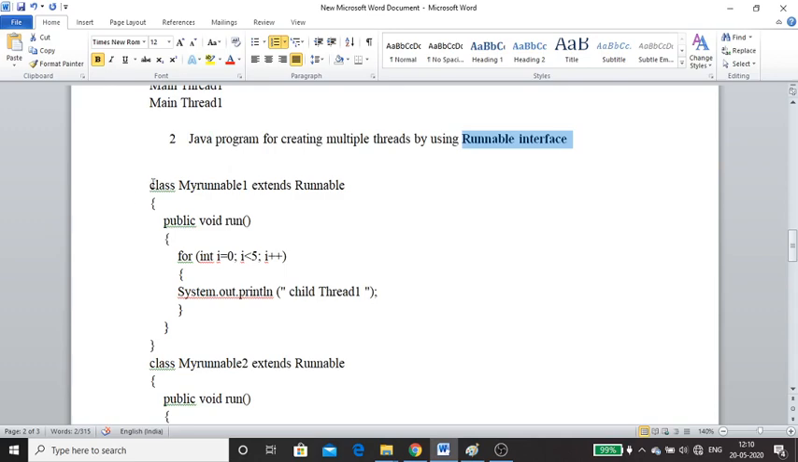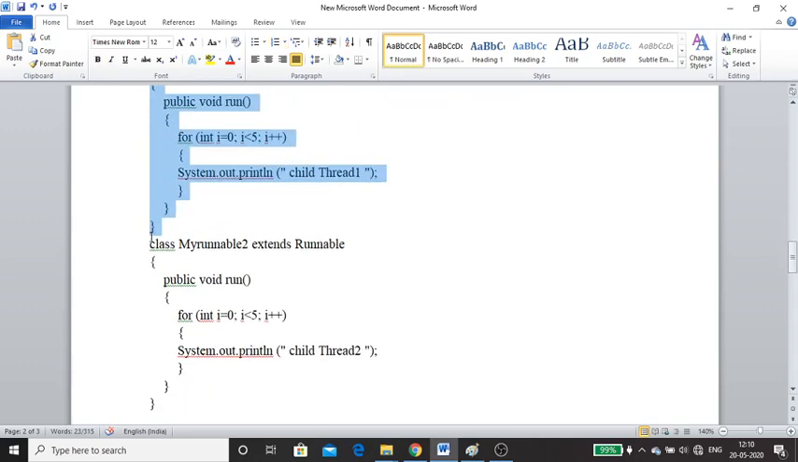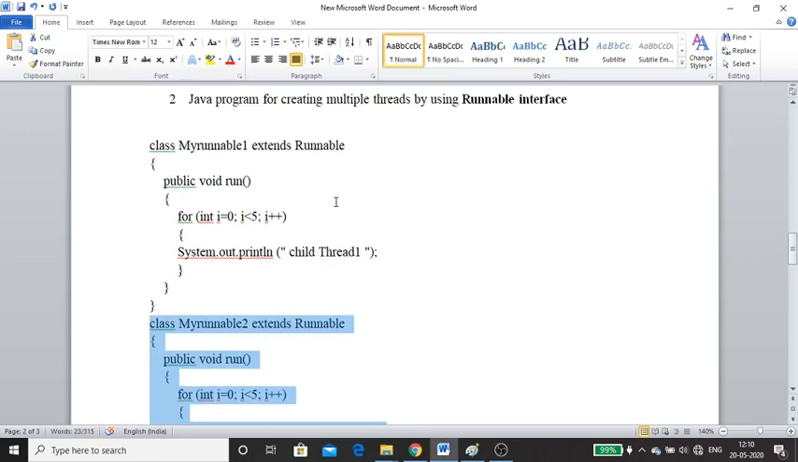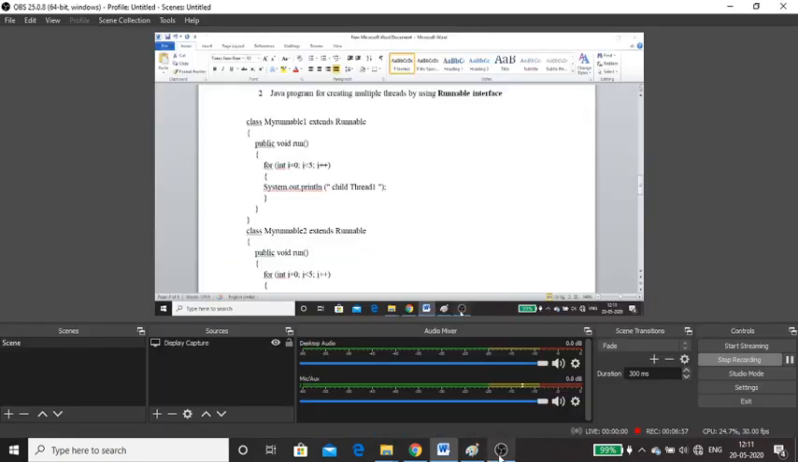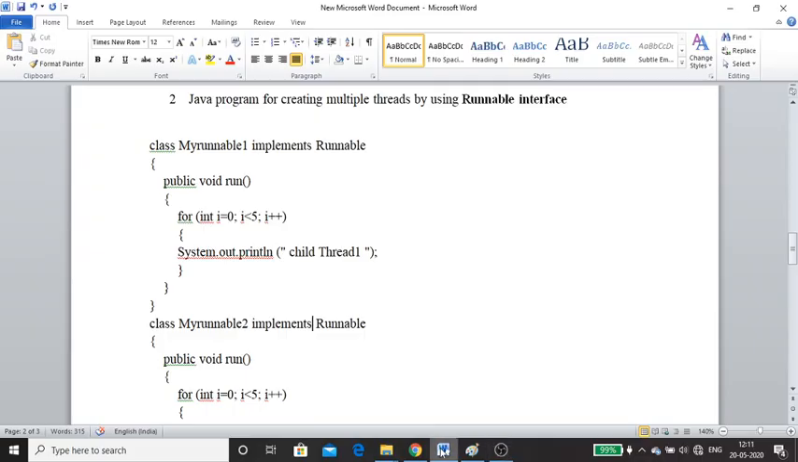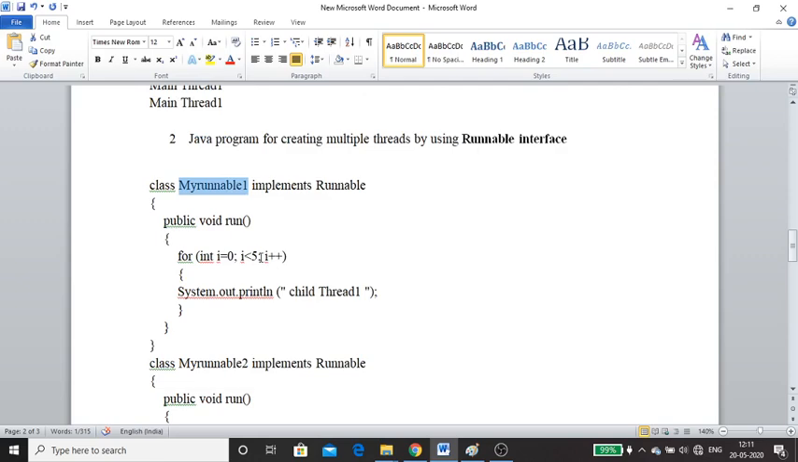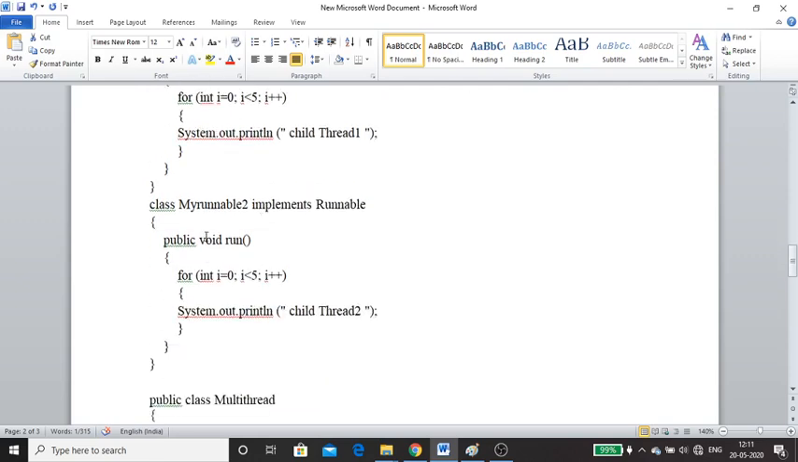If you observe, the program is the same. Again two classes, one run method, one for loop, and we are just printing the same message. What is the change? The first change is that instead of using extends, you have to change this to implements. That's the first change. And this one is a user defined name. You can give anything, even the previous class name. The remaining code is the same.